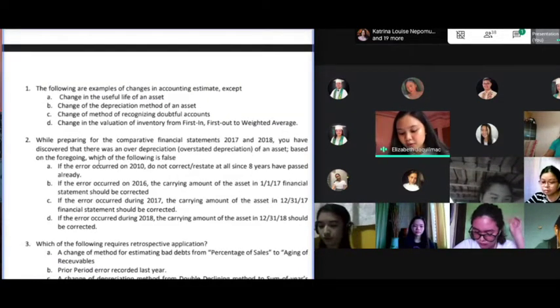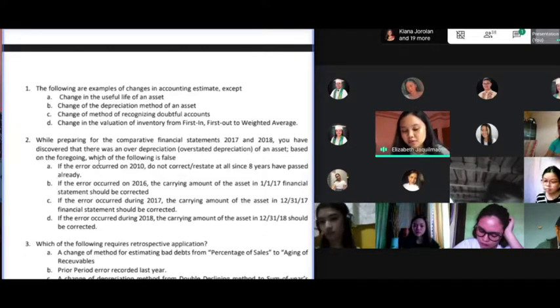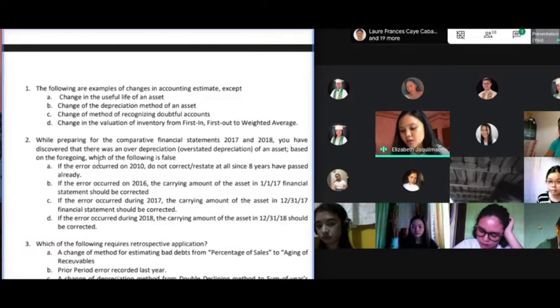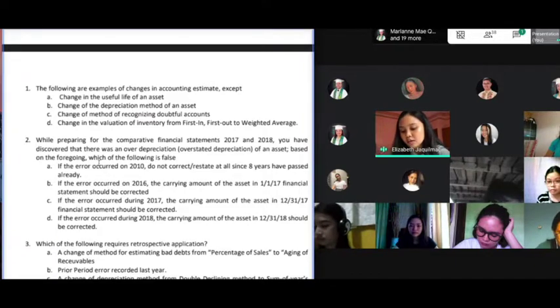While preparing for the comparative financial statements 2017 and 2018, you have discovered that there was an overdepreciation or overstated depreciation of an asset. Based on the foregoing, which of the following is false? So our answer here is letter A. If the error occurred in 2010, do not correct or restate at all since 8 years have passed already.